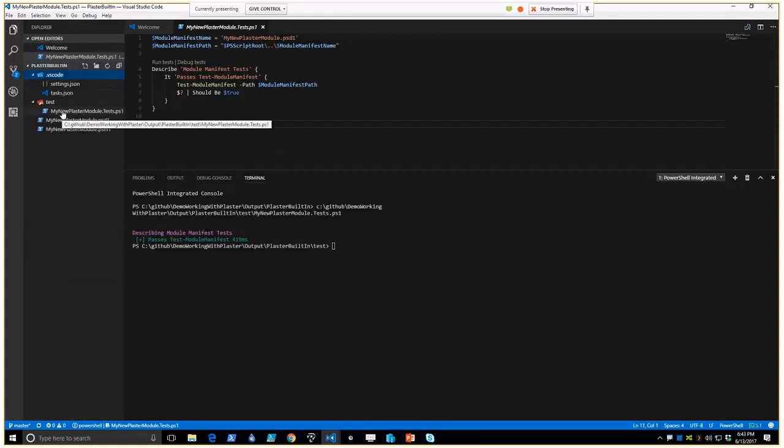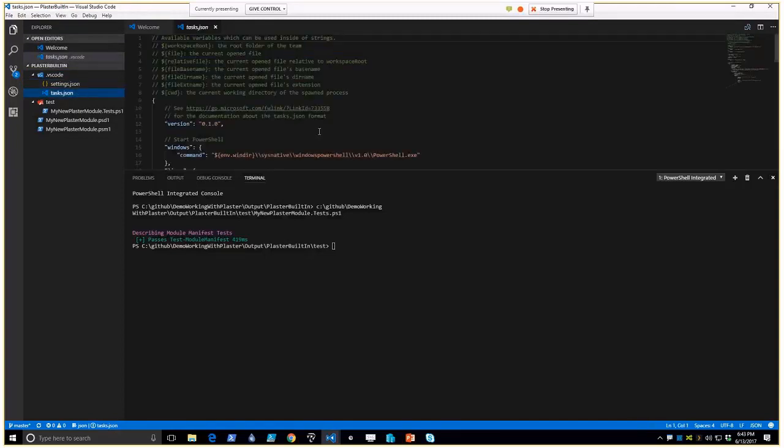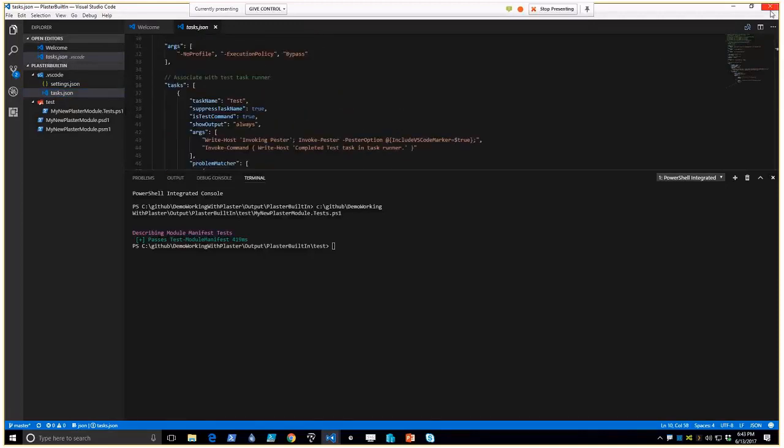And then we also chose the VS Code settings. Right, so let's see what it set up for us for VS Code. So it looks like it created a settings file for some common settings for VS Code, and then a task file that we could use in VS Code. Okay, pretty cool.